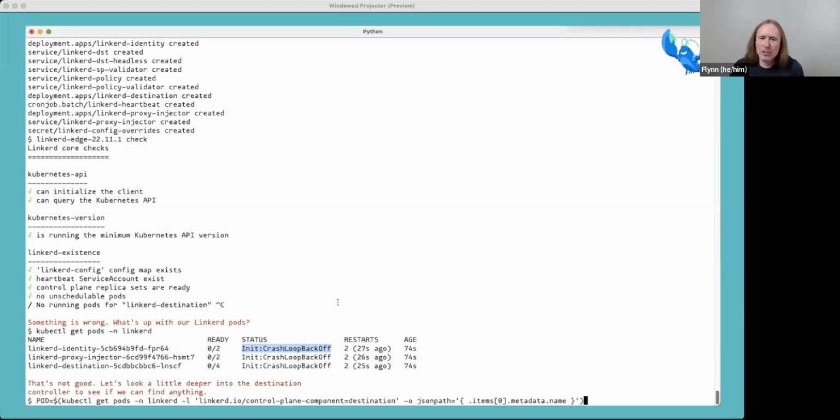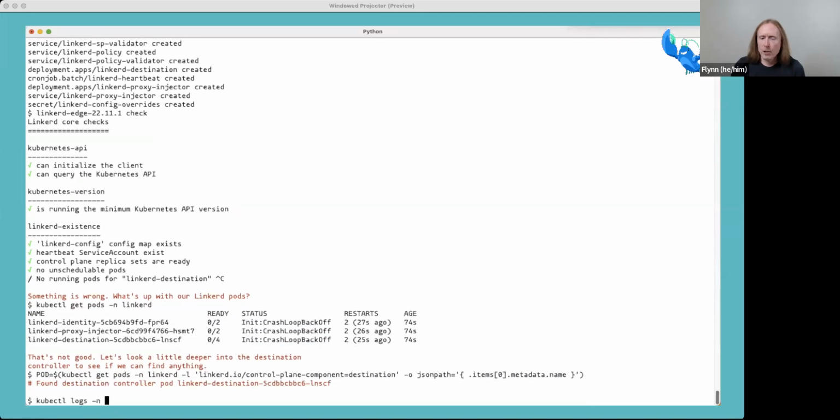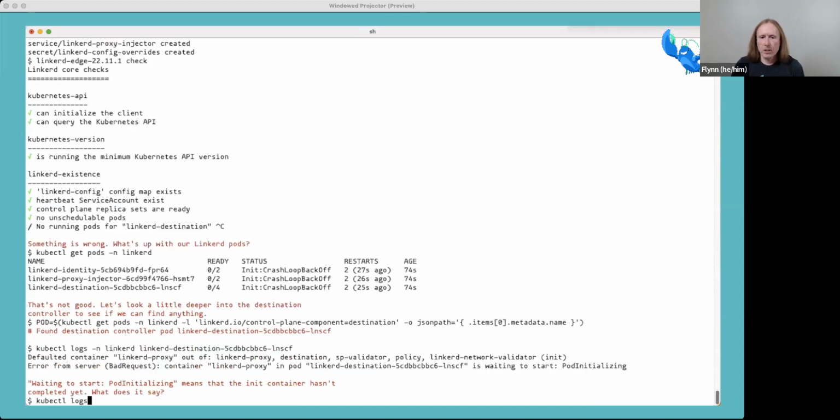What we're going to do here is take a look into the destination controller. I'm picking on the destination controller. Why not, right? It doesn't really matter. Same trick as before, we're just using a Kubernetes label selector to find this particular pod. We got its pod ID, and now we'll ask for its logs, to which it says, oh, hey, look, Linkerd proxy waiting to start because the pod is still initializing. Pod initializing in this context basically means, dude, your init container has not succeeded yet.